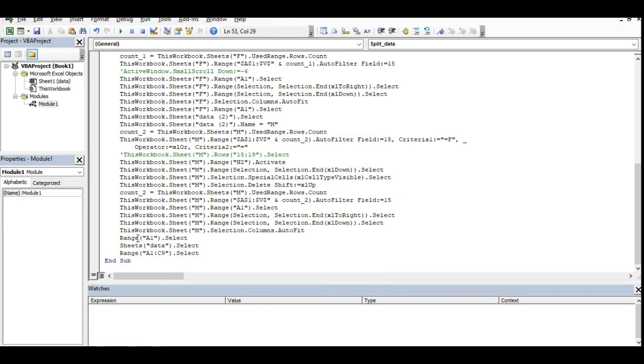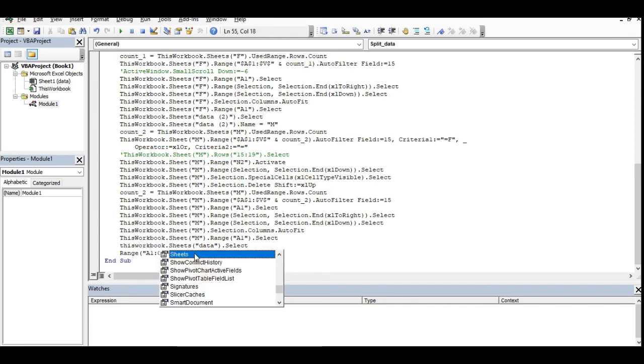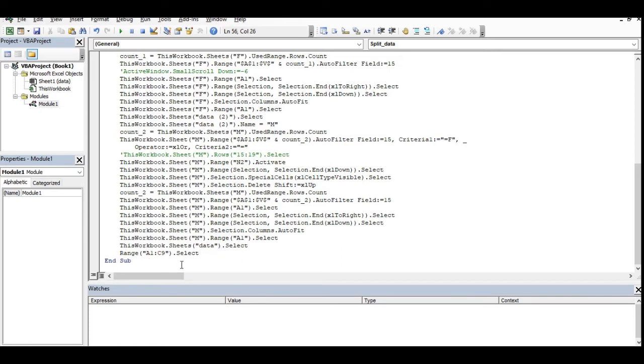All right, so now this range is selected, and if you see, the sheet data is getting selected. So I'm going to add, okay, I missed a dot. So here I'm going to say this workbook dot. All right, so if you notice, we kind of selected range A1 to C9 on the data tab to indicate that the macro has been completed. However, we don't need that. Instead, we will add a one line of code to give us a pop-up message that the macro is completed.